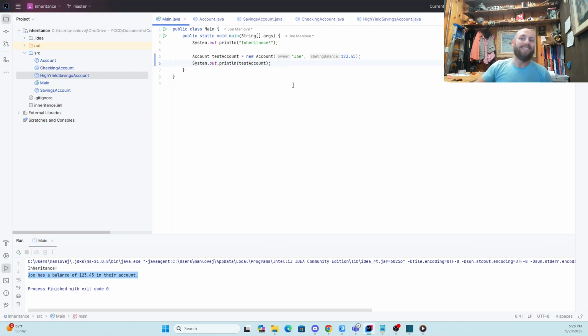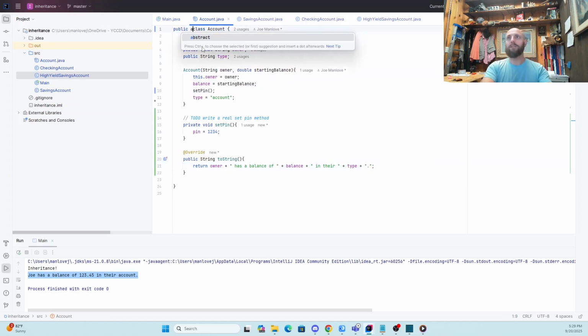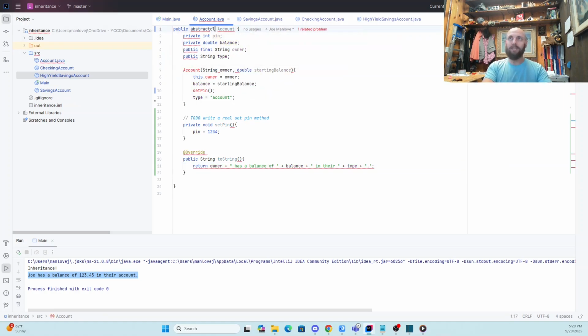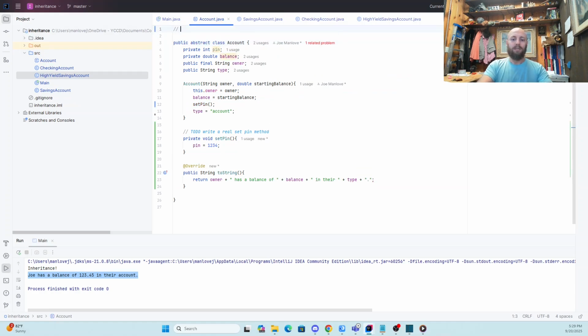Now, thing is, I don't actually want there to be bare accounts. I only want there to be savings accounts, checking accounts, high yield savings accounts. This thing with the account is just about shared code. I don't want to actually use that. So what I'm going to do is go in here and say that this is going to be an abstract class. So what an abstract class means is that there will never be an account object created.